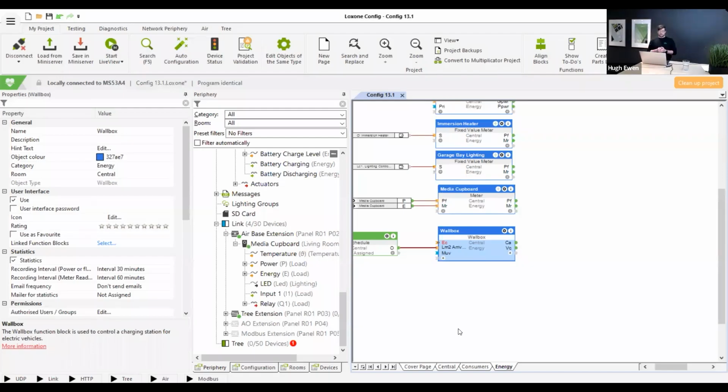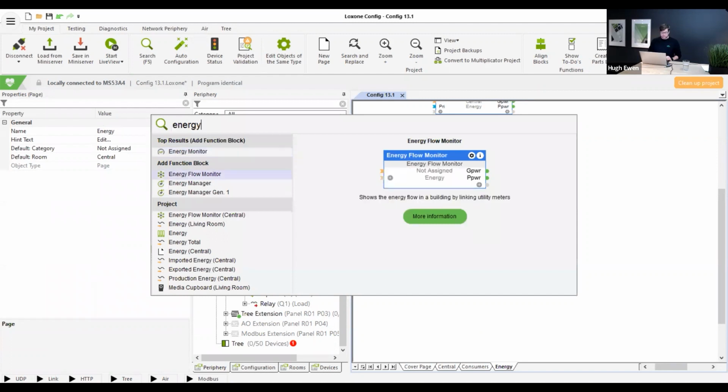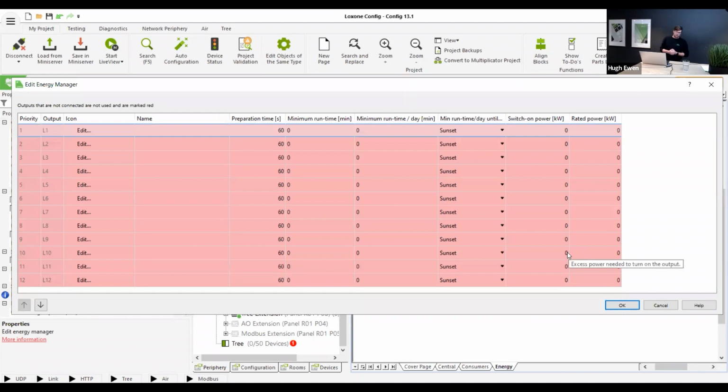So back to config. The next block that I would like to talk about goes very nicely hand in hand with the wall box, which is the new energy manager. And again, energy management, we have had the energy manager in config for years and years, but it was always a little bit too complex and a little bit too over the top. We have stripped it right down to be much simpler now.